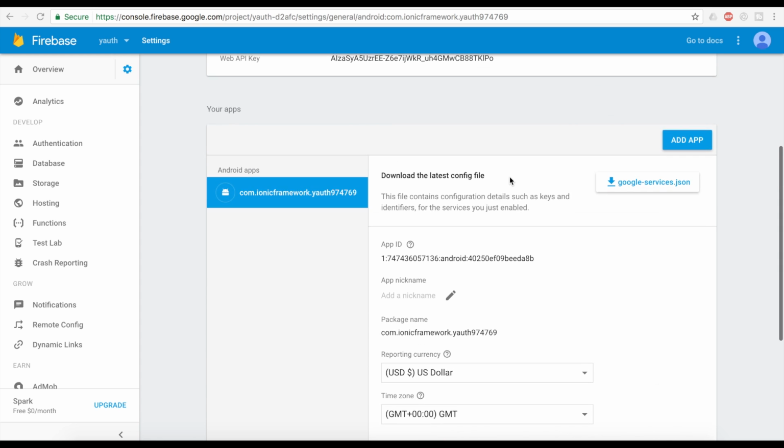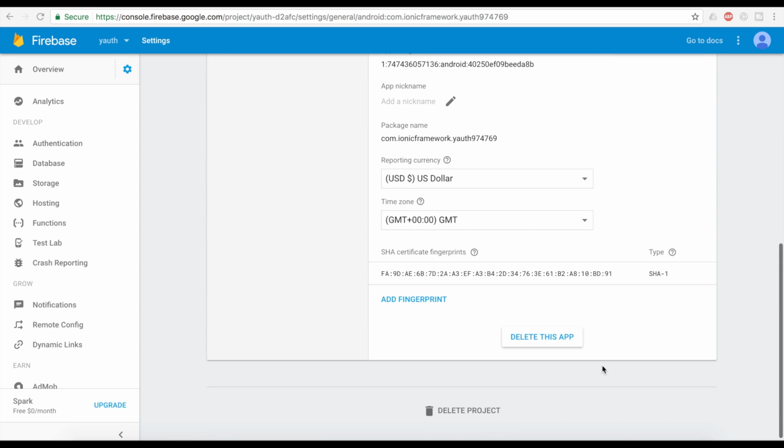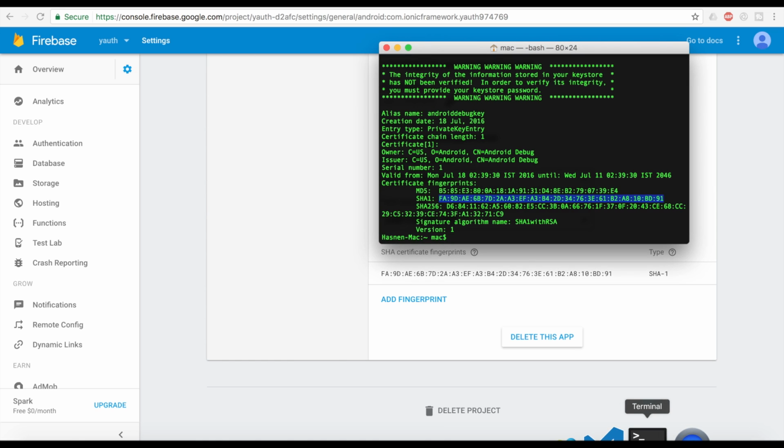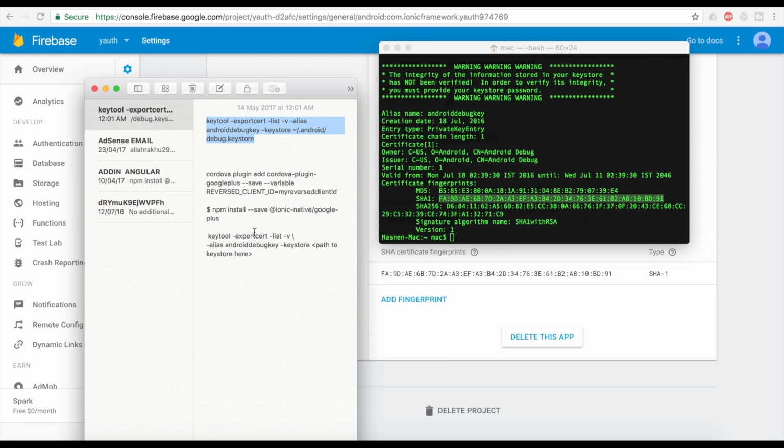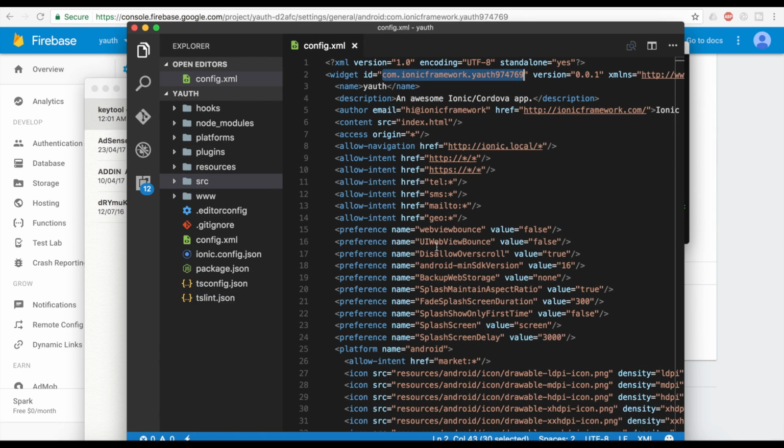Okay, now once we are done with this, we are going to open up the terminal and add the Google Plus plugin. To add the Google Plus plugin, I have this command. I will provide you this command in the description. Now you should be inside your project.